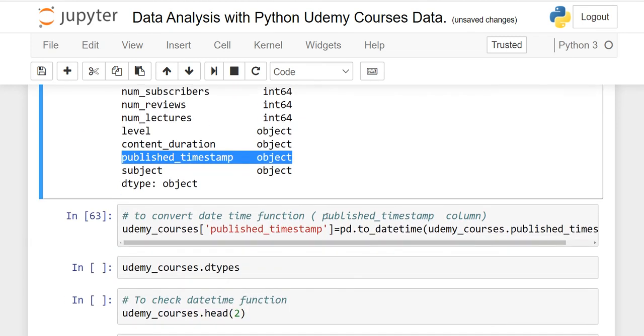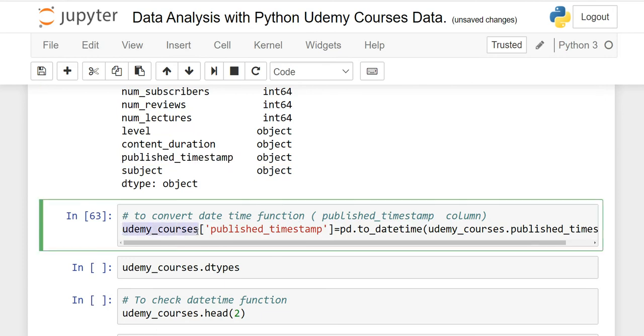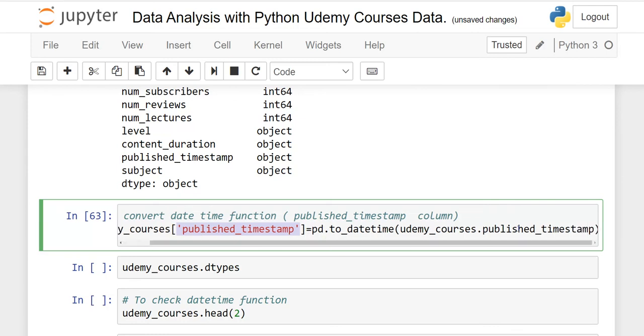How to convert, right? We will use this column and we will use the to_datetime function. Write your data frame name, in parentheses write whatever column you have to use, which we are using, published_timestamp. And the syntax, this is the most important syntax, is pd.to_datetime, and in parentheses again write your data frame name as well as your column name, right?